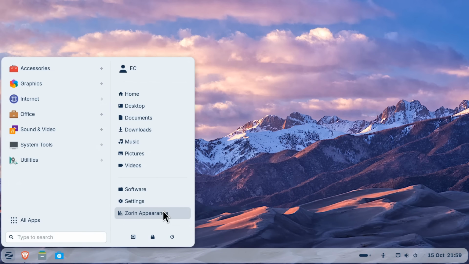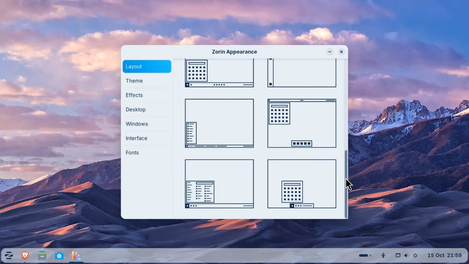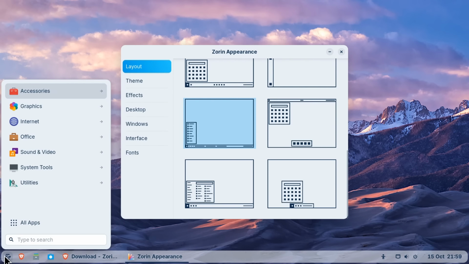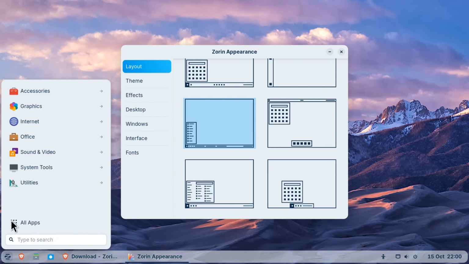Let's go to Zorin Appearance, and here they are. The first four at the top we had previously, but look, there are many more down below. For example, there's this one, which I think is called Windows Classic. If we select that, we see it looks a bit like Classic Windows, although sadly, we don't have menus that pop out over here as they would in Classic Windows.